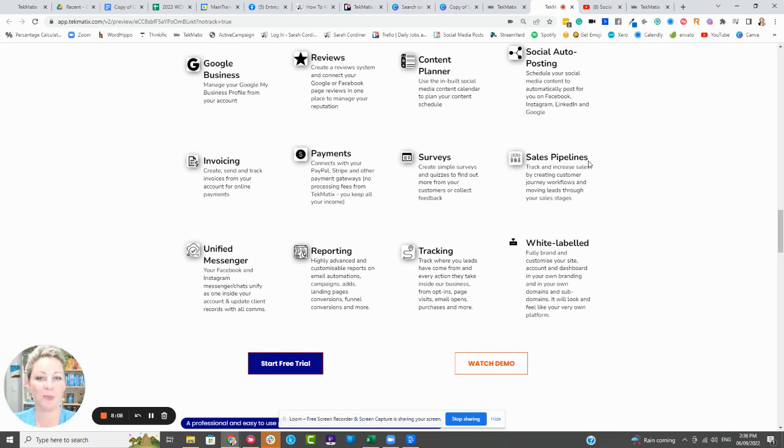We then have payments. Now, all of us are running a business to get paid. Let's make it easy, shall we? This system connects directly to your PayPal, to your Stripe account, and you can also connect other payment gateways as well. I know there are a number of you in other countries that you have different payment gateways that you use. Again, via an API, they can all be connected. Your Stripe and your PayPal are very simple one-click integrations. Now, because they connect directly to your own accounts, TekMatix don't touch your money. It doesn't pass through our business. It doesn't come anywhere near us.